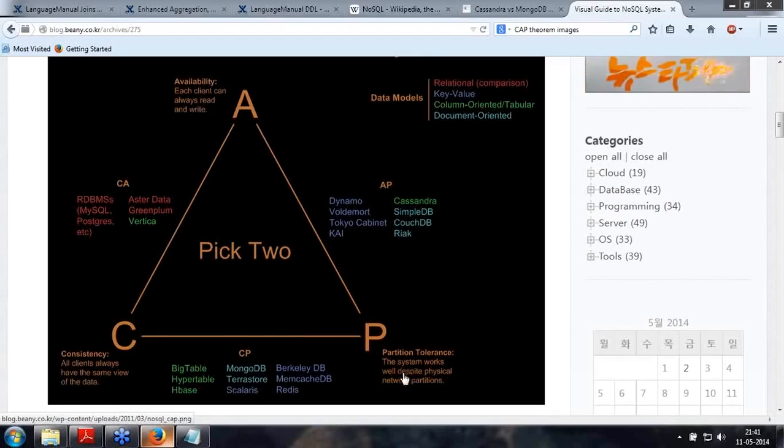Availability: each client can always read and write. Partition tolerance: whenever it is distributed, that is what partition tolerance is. A system works well despite physical network partitions. That means it is stored on physically separate machines. Out of the three things, you can achieve only two at a point of time. You can't achieve all three.